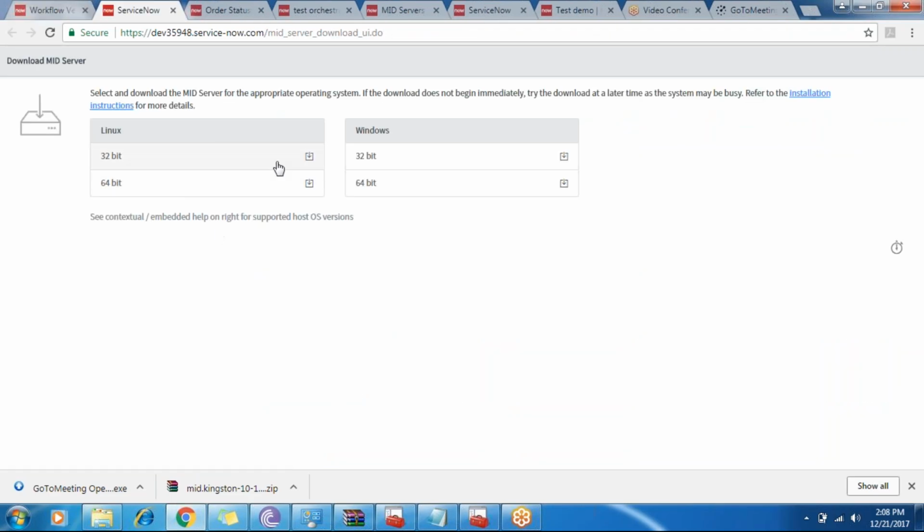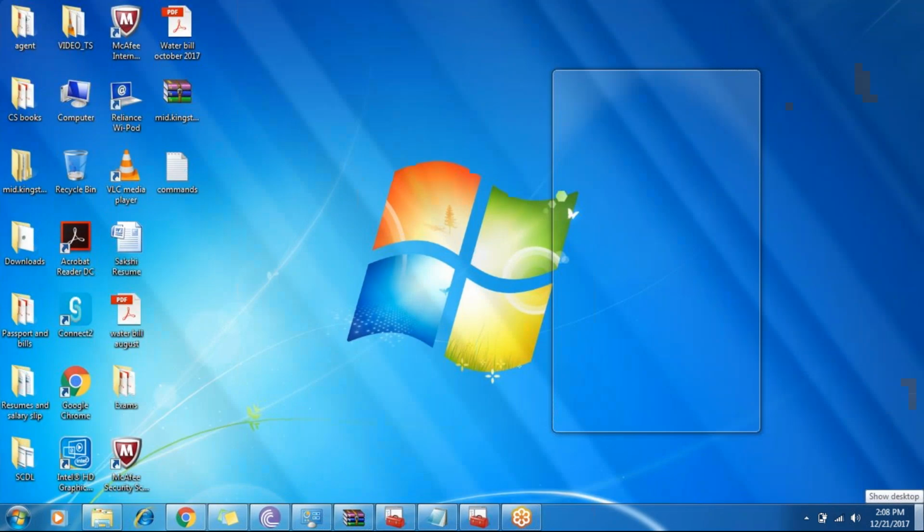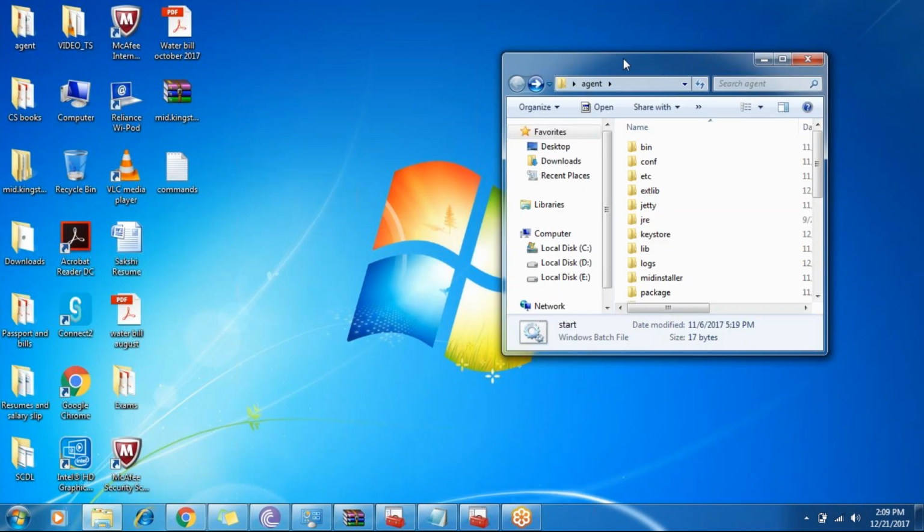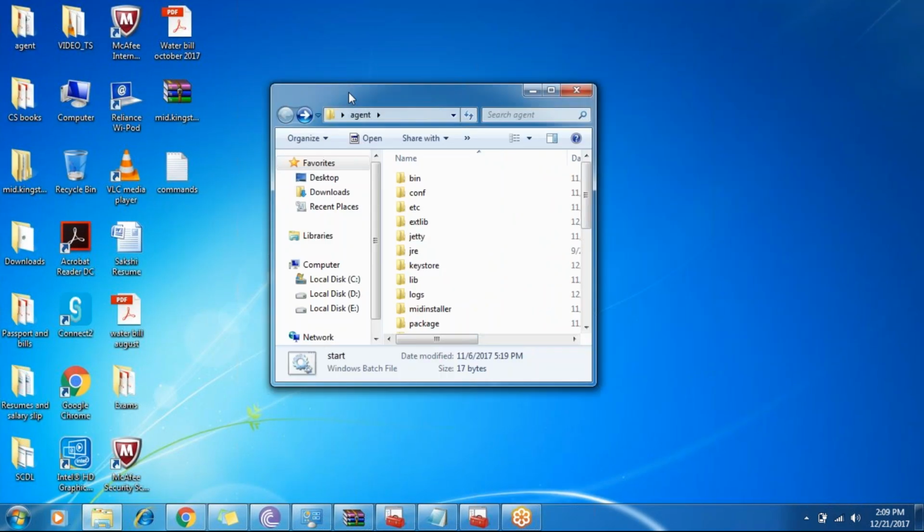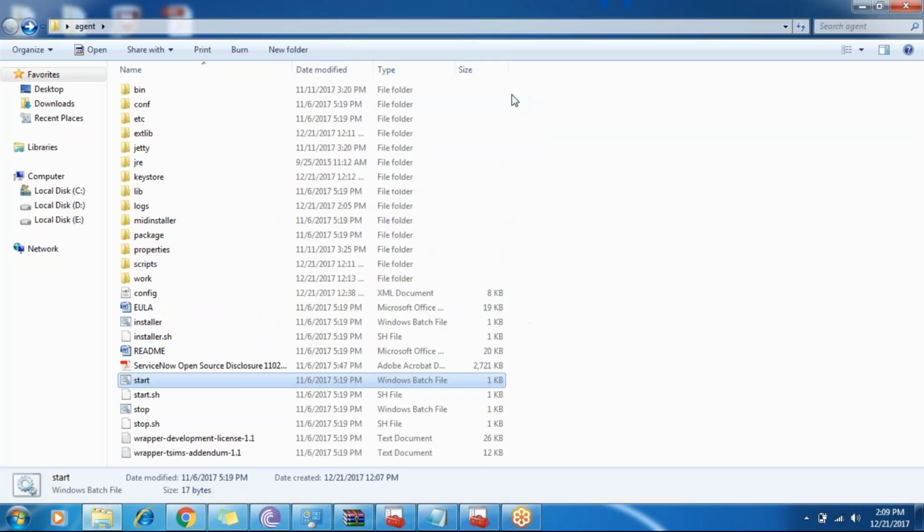Windows or Linux system, 32-bit or 64-bit, we need the download file for this MID server. So I've already downloaded that and installed it in my system to save the time, as it's a big file. Once I extracted that zip file, I got one folder through that zip file, with the name of agent. So I just saved it.